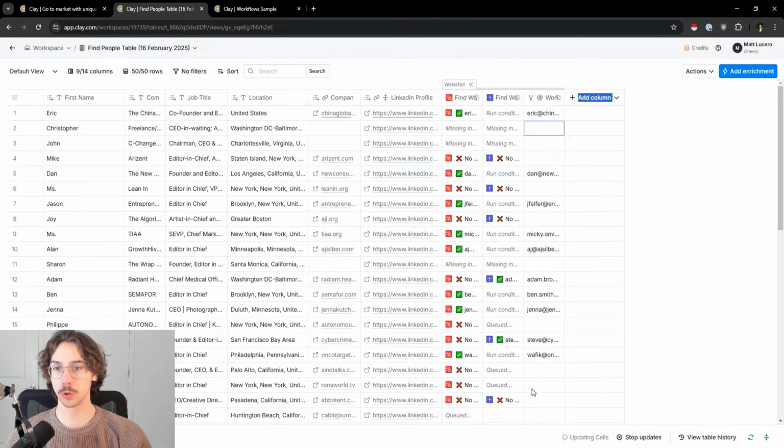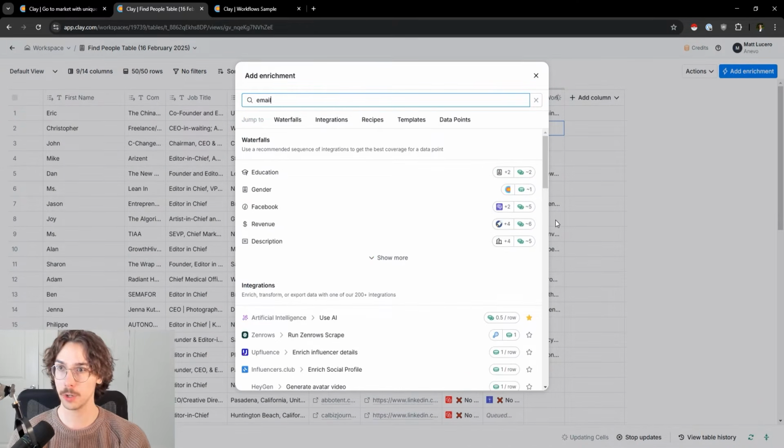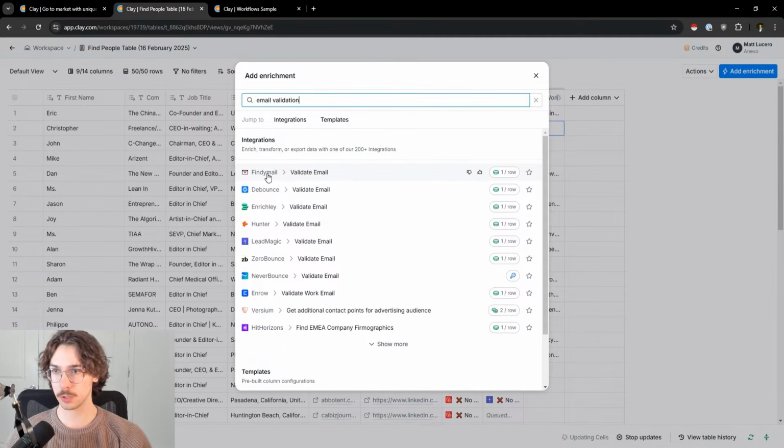Now after this, we're going to want to validate it. So Clay again has native validation tools. If you type email validation, they should have a bunch of tools. So you can see find email, debounce, enrichley, Hunter, Lead Magic, all these different tools. Now, after testing a bunch of different tools, I like using Enrichley specifically. The reason why is because they can validate catch-alls and they do it at a very high accuracy rate from my experience of doing it.